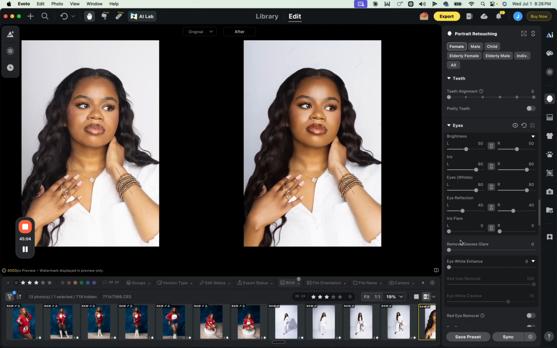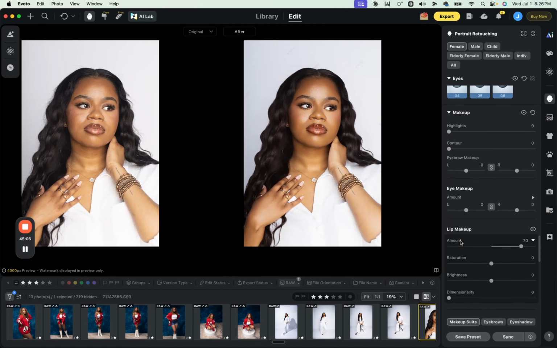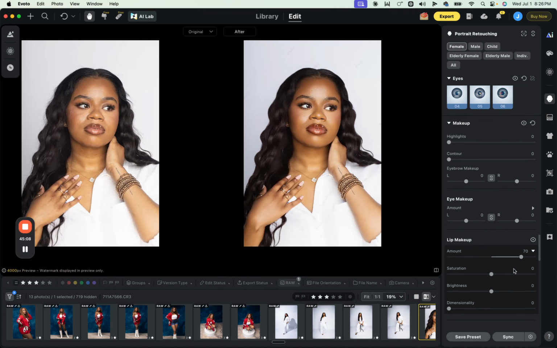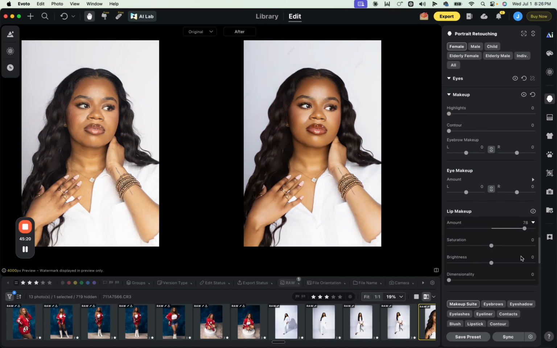So last thing I'll do, I'm going to go down to lip makeup, and let's see what happens if I blow it up a little bit. Keep it at 70, 78. Why not? Brightness. Yeah, I'll keep it. Why not? Let's bump it to 15. It's a beauty image. You see a little bit more. And boom, we are good there with that image.